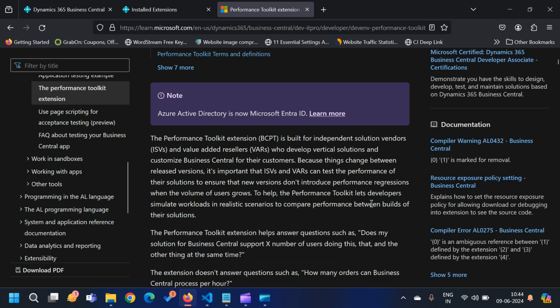Toolkit is all about. This Performance Toolkit extension is built for independent solution vendors and value-added resellers who develop vertical solutions and customize Business Central for their customers, right? And if you look at this line, it is important that ISVs and VARs can test the performance of their solution to ensure that new versions don't introduce performance regressions when the volume of users grows.